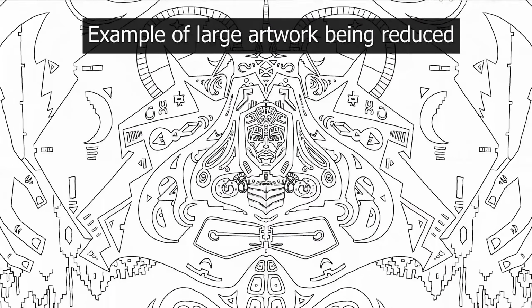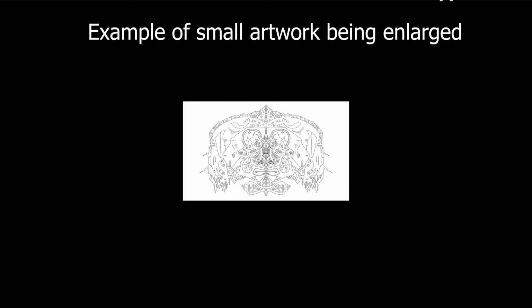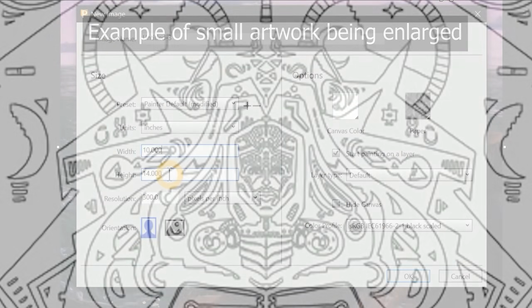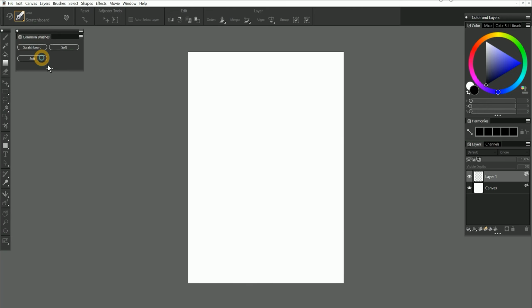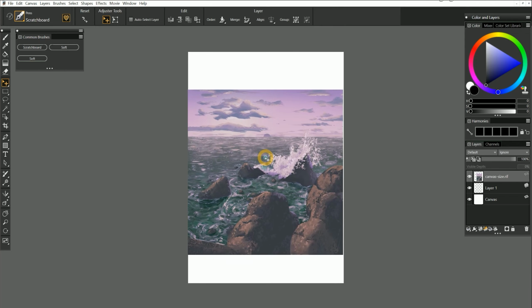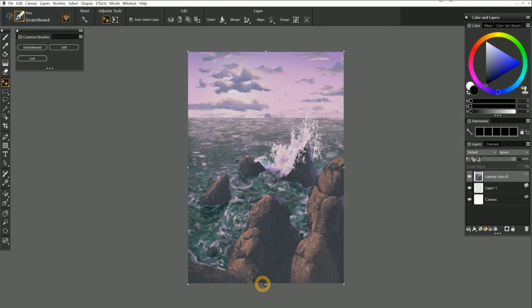As I mentioned earlier in this lesson, reduction is fine, but you will want to avoid enlarging the artwork to fit a larger canvas because it can degrade the quality of the image. Let's make a new canvas that is 14 inches tall by 10 inches wide at 300 pixels per inch. I'll place the original canvas size artwork and center it on the canvas. I can either stretch the artwork to fill the canvas, which looks a little too distorted for my taste.